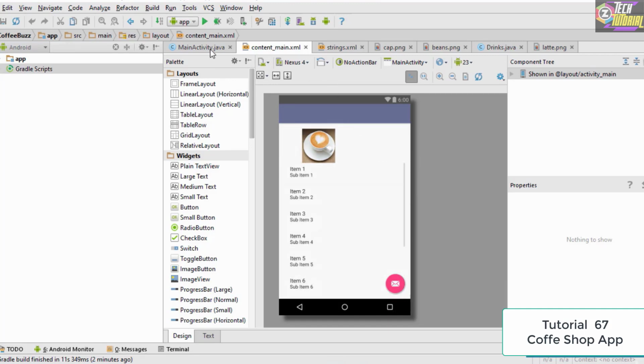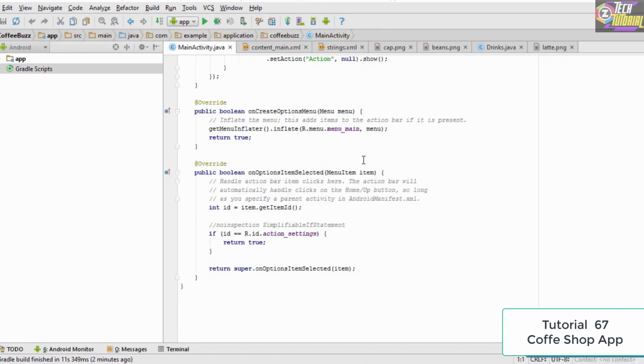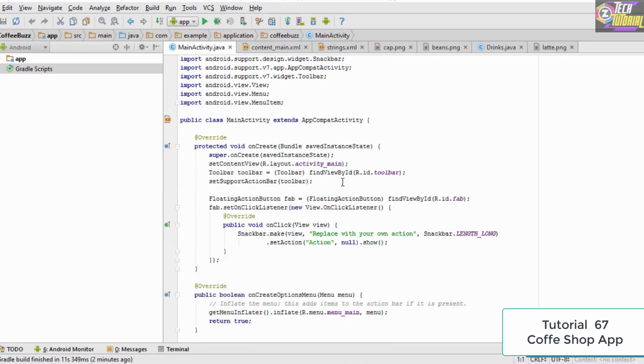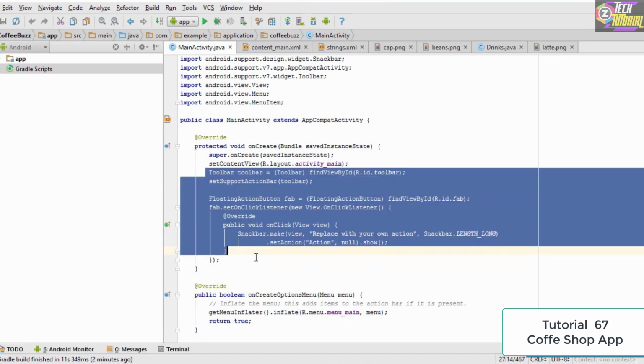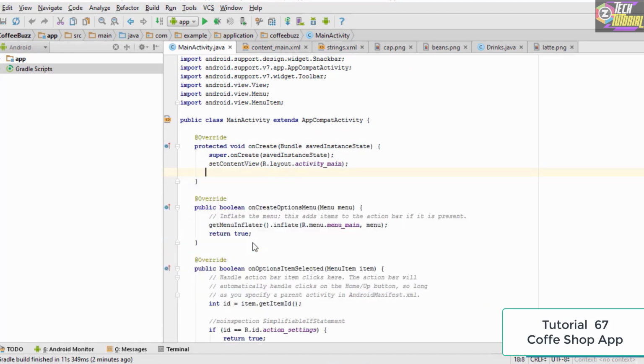So in order to do that, we switch to this MainActivity.java class, and inside this class, the first thing which we need to do is that we need to delete the toolbar. So once we have deleted the toolbar, the next thing which we need to do is that we actually need to add an action listener to it.